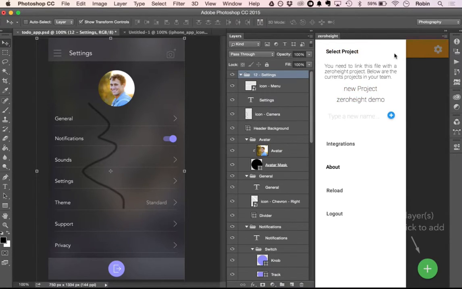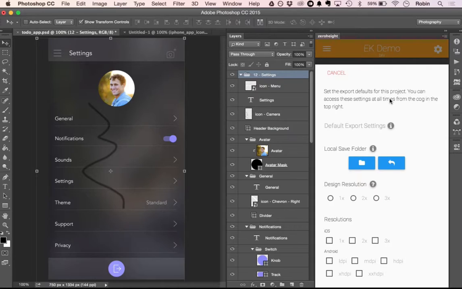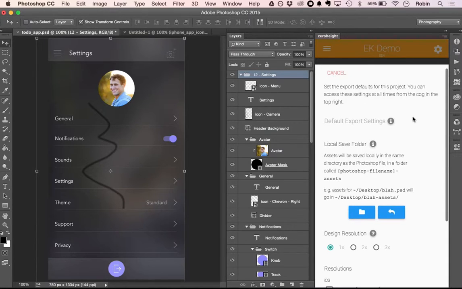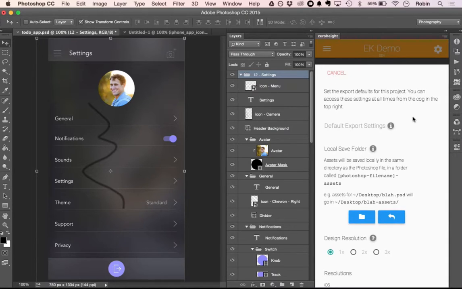So in this is the side menu where there's various different things that you can configure. And one of the things you can do is change the project. So if I just create a new project, then it pops up the settings for this project. So these are the things that apply to the exports that you're going to do in the future.